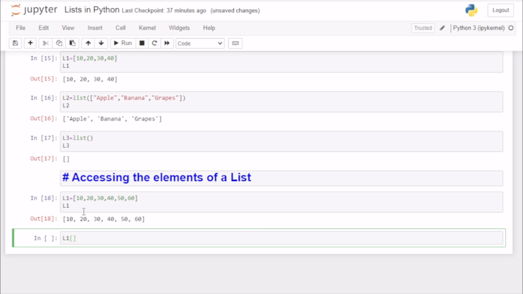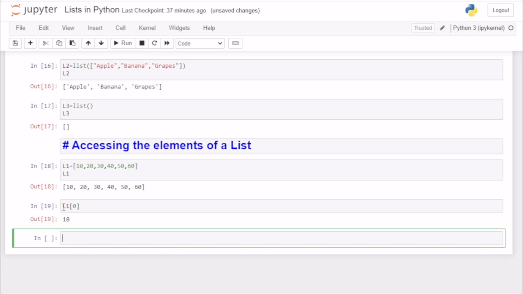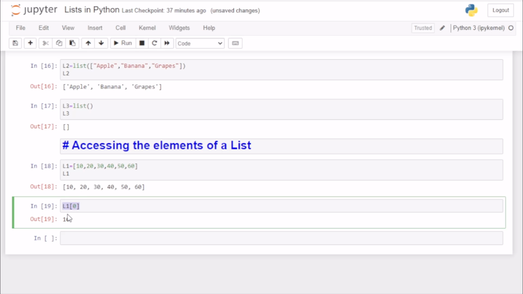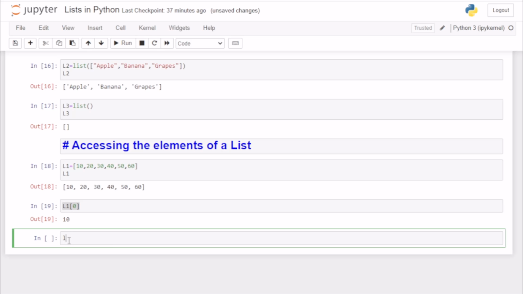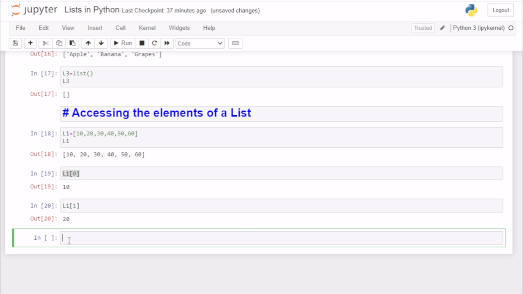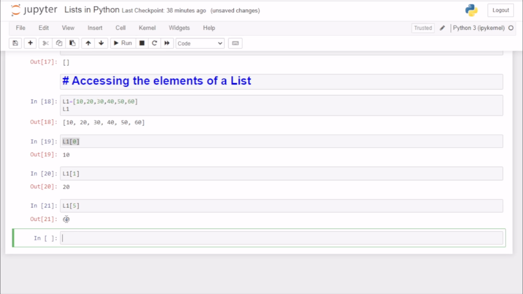so on. So if I write L1 of 0, let's run this. You can see the element located at 0th location is 10. Same way, if I want to see the next, so I'm going to write L1 of 1. You can see when I run this, I'm getting the element as 20. That means at the second location, element 20 is present. Now, if I write L1 of 5, now you can see the element 60 is displayed here. That means the last element, which is the 6th element, is present at the 5th position.